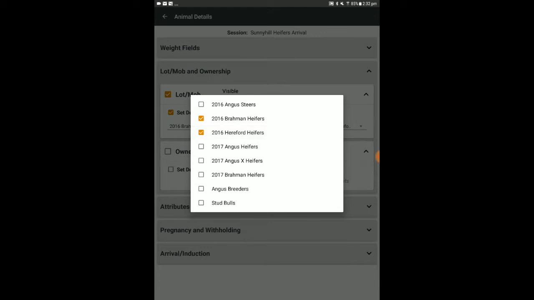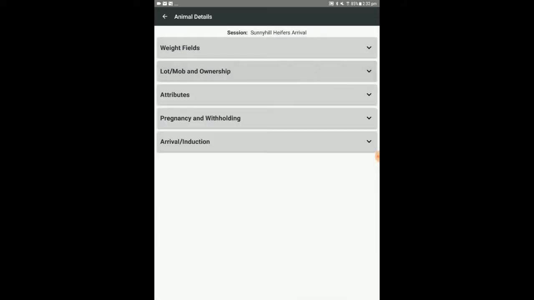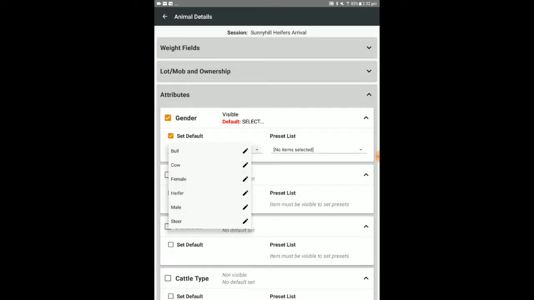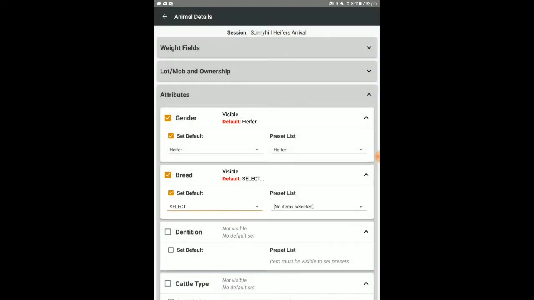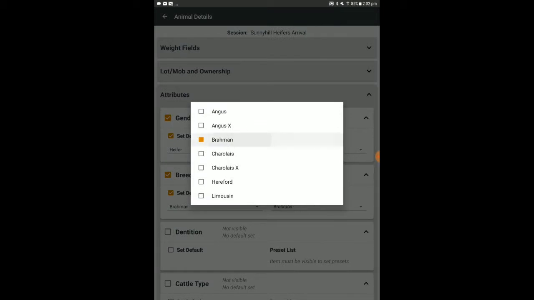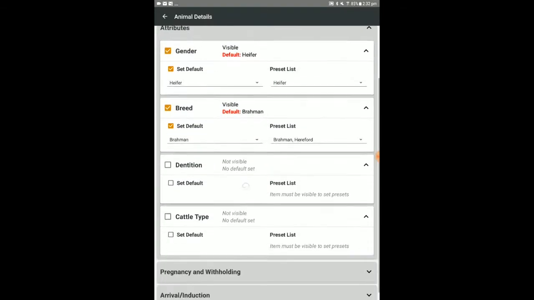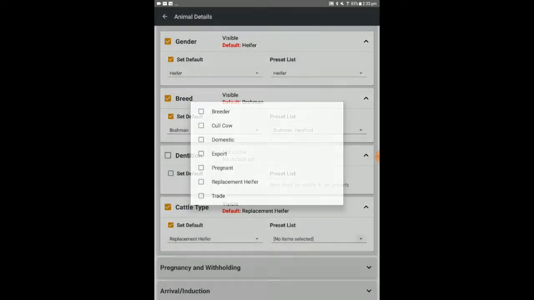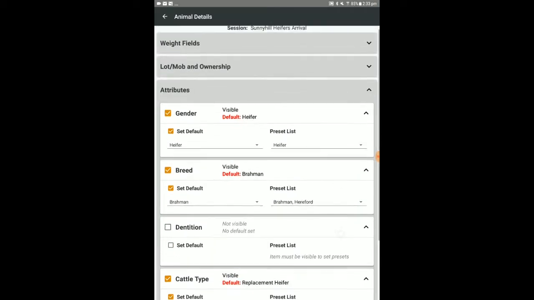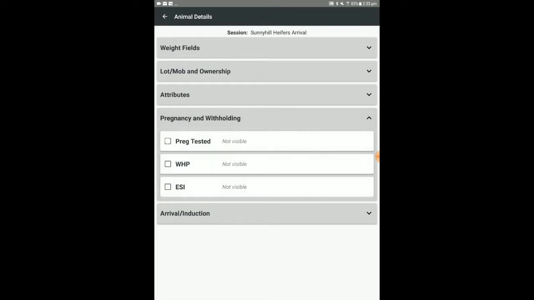This session is an arrival session for a small number of Brahman and Hereford heifers, privately purchased. As such, we can make our presets and defaults fairly specific. If, however, you were processing animals from a different number of mobs with diverse attributes, you may not choose to select defaults and would include more options in your preset lists.